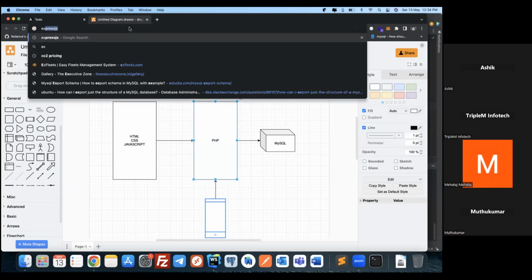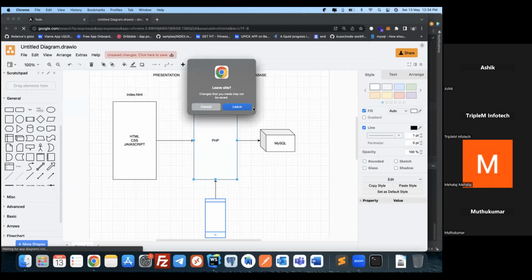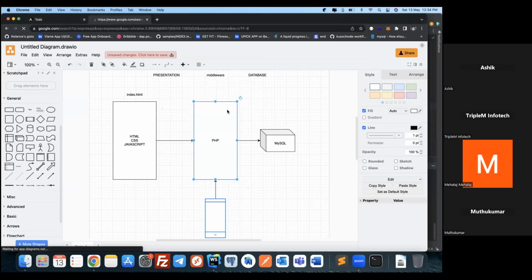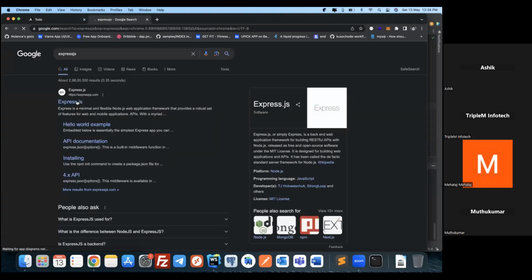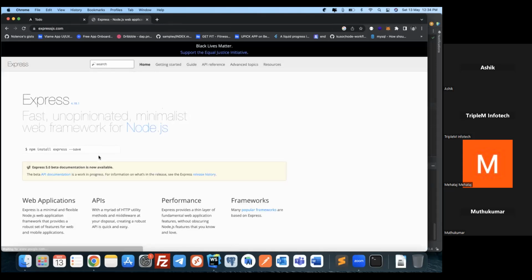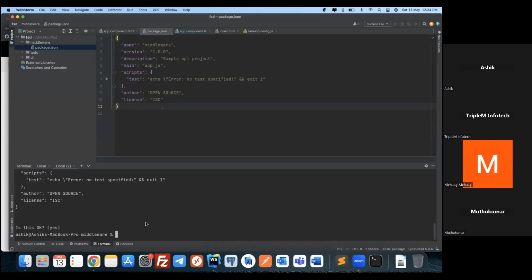So Express.js, what we built here, is a middleware that will let you write APIs. Okay. So that's what we're going to do. Let's see how to install it. So this is the command. You copy it inside your middleware directory.